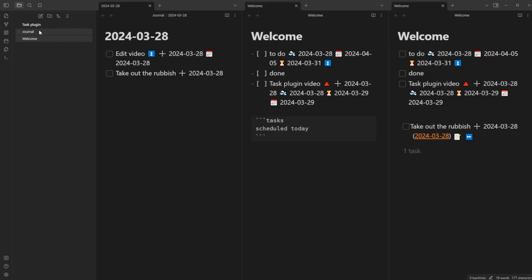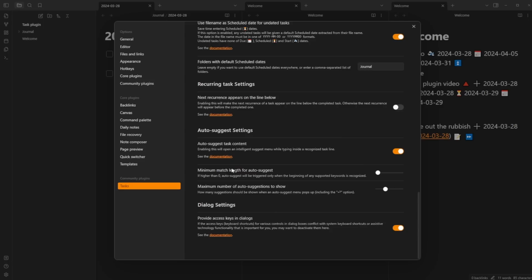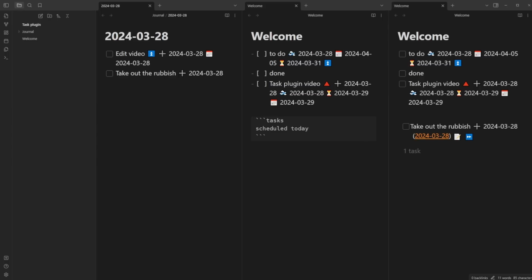So this is how you could specify only the journal, or whatever you want to call it, files get the scheduled date. Looking down at the auto suggest settings, you can see you can turn it off if you want. That is when you come into a task and you push enter, it gives you this drop down. You can turn this off. So when you come into edit a task, if you push enter or backspace or try and do something with the task, the auto suggest isn't going to appear.